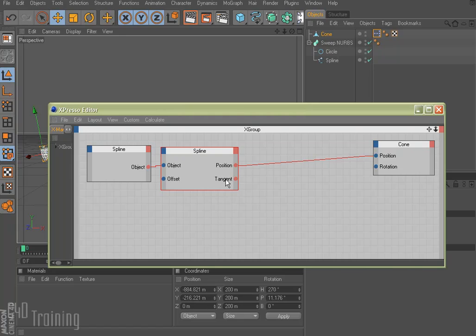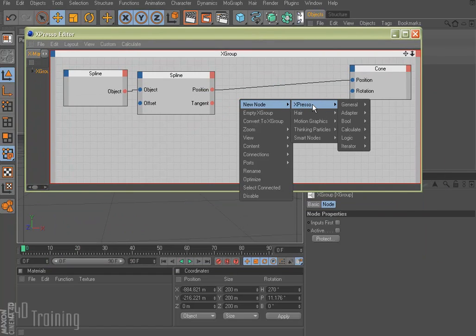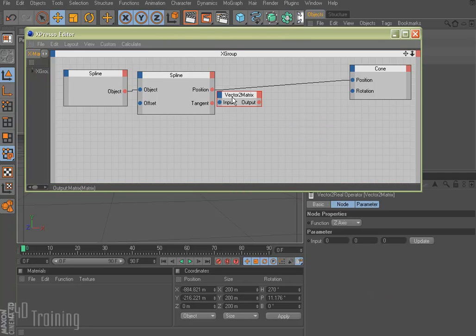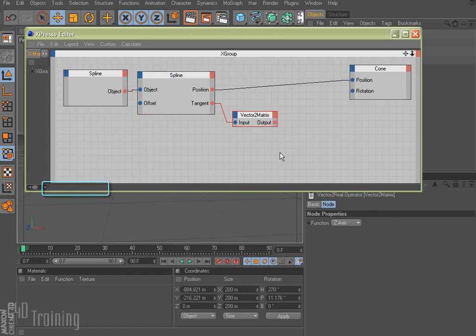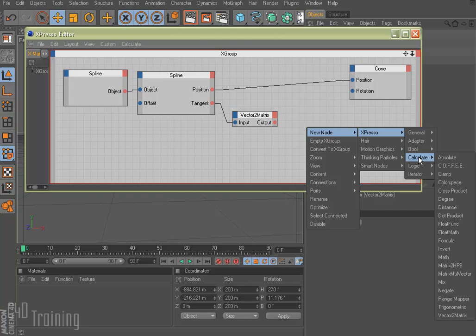The way we're going to fix that is with this tangent. So we're going to add a couple more things here. I'm going to add a new node, Xpresso, calculate, and we want vector to matrix. If I mouse over this tangent, watch down here, it says vector. So we're going to grab that tangent and take it to the input of this vector to matrix node. Okay. Then I'm going to add another node under calculate, and I'm going to do matrix to HPB.